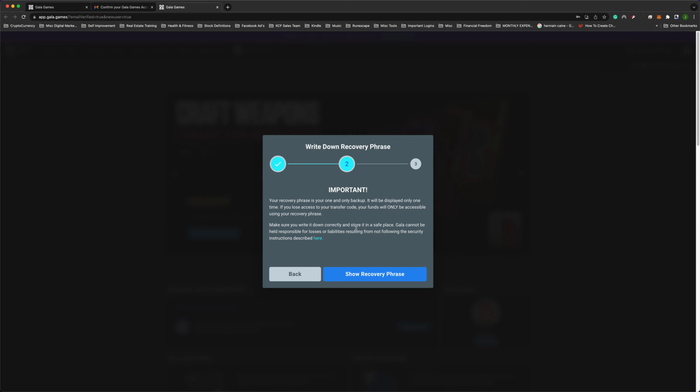I'm not going to reveal this on the screen. It's going to show you your 12-word phrase, and then you'll have to write those words down on paper, and then Gala Games is going to ask you to enter those in to make sure that you can verify your account. So I'm going to go ahead and go through that process. I'm going to write these words down, I'm going to verify it, and then we will move to the next step.